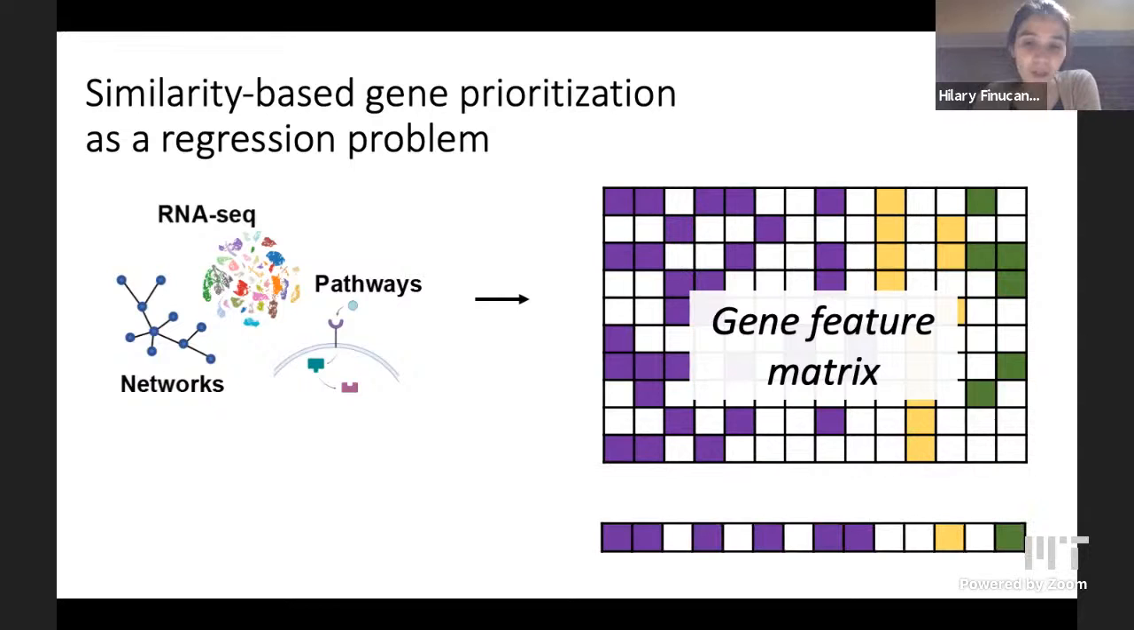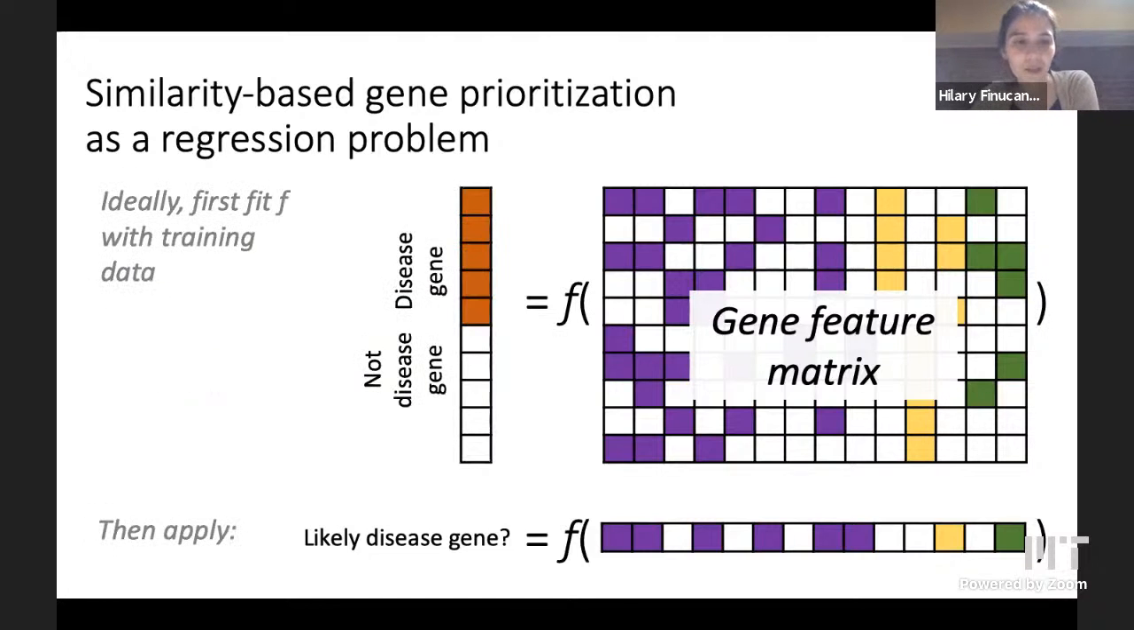The problem that we're trying to solve is, if we break off one of these rows, we want to know, does the gene corresponding to this row look like it should be a disease gene? So what kind of function of gene features will give us a score that tells us something about whether a gene is likely to be a disease gene? How can we find this function?